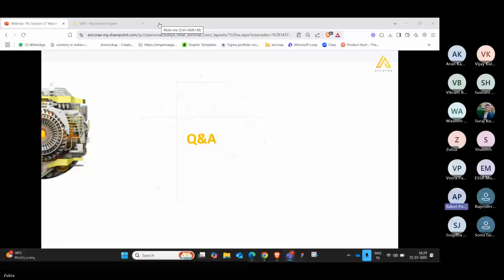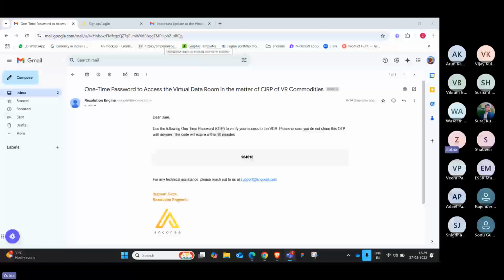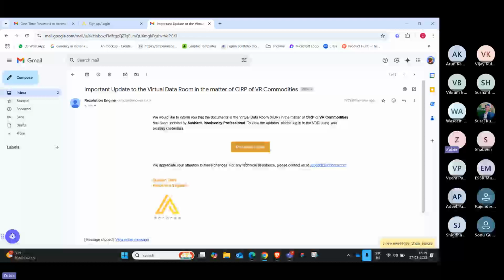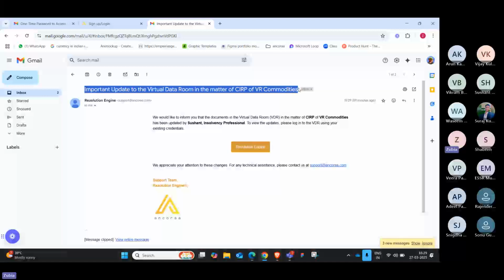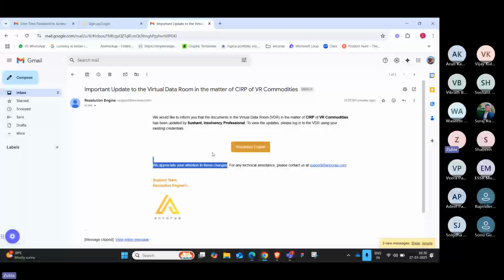So my query was, if any document is added on the VDR by the RP later on, do we get a notification, as a PRA? Yes, so you get notified of all the updates that are happening in the VDR. It does not specify the documents in it because in the end, the IP has the control over it, so they can manage it. But you get a notification saying there's an important update to the VDR in such and such matter. So we tell them to log in, and we ask them to pay attention to these changes or updates that the IP is making. Okay, thank you.